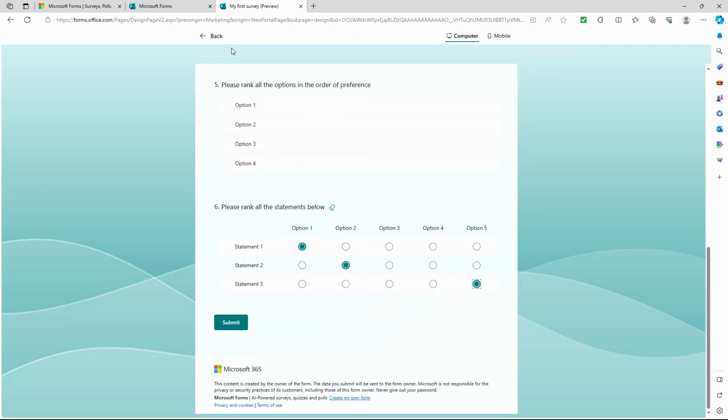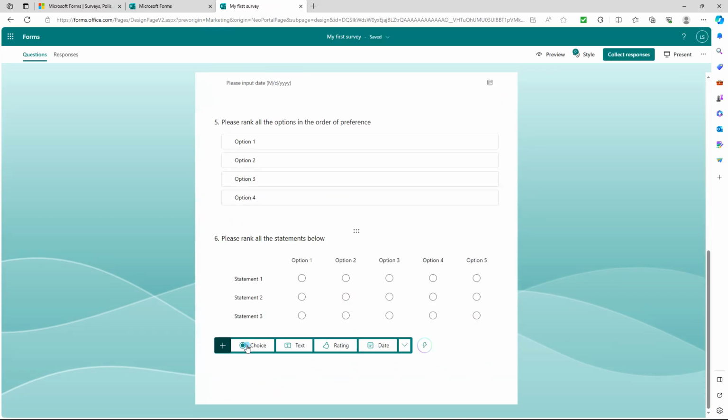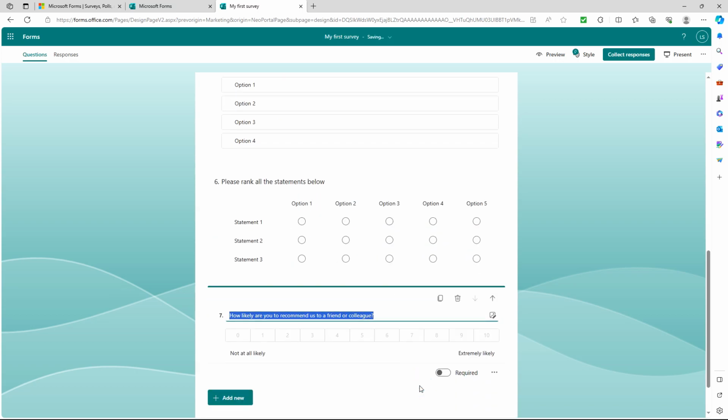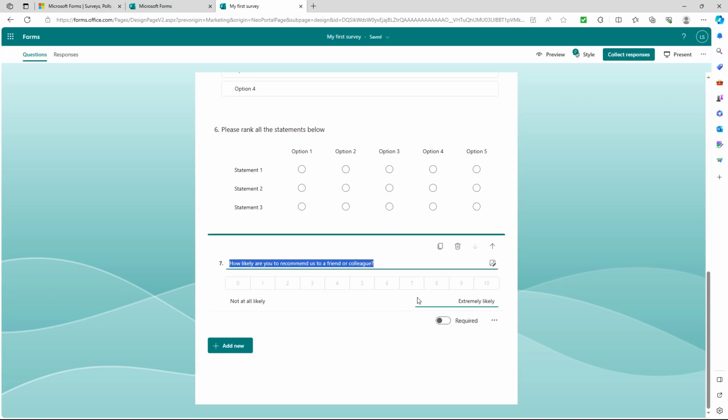The Net Promoter Score is a question following the NPS methodology under the registered trademark of NPS. Adding a question of this type results in a proposal following the methodology, how likely are you to recommend, and a scale from 0 to 10. You can customize the question itself and then the not at all likely and extremely likely options.